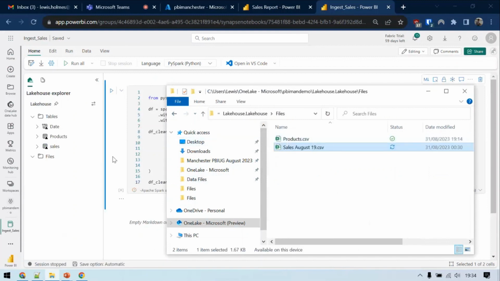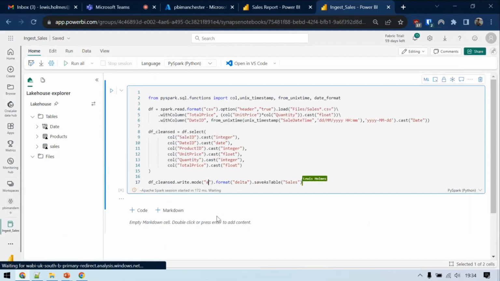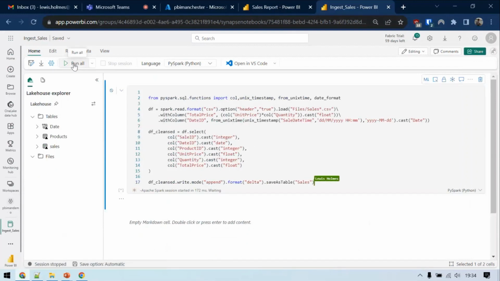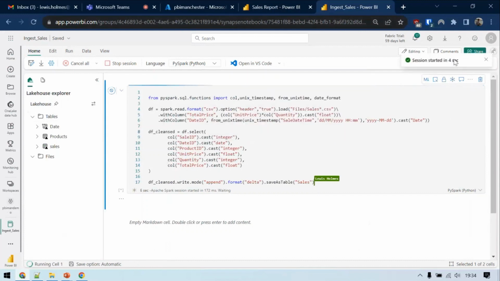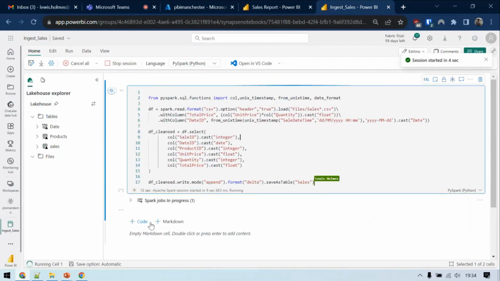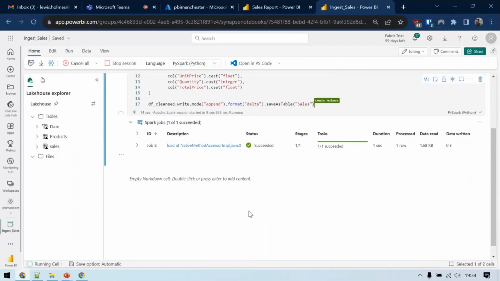Now, if I stick that in here, all we have to do is tell it not to overwrite, but to append the data. And now running that again should just load that data for those sales that came through on the 19th of August. And this seems to have repaired itself as well. So it's running the jobs.